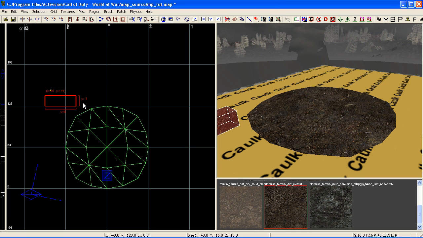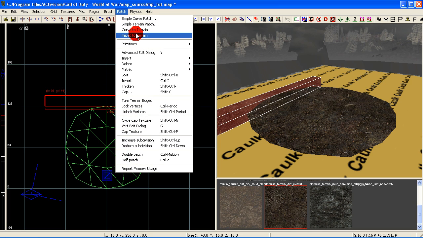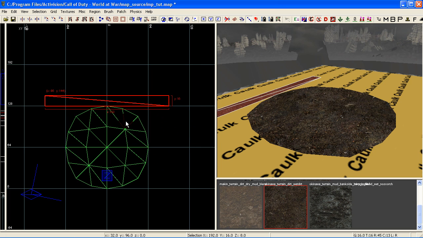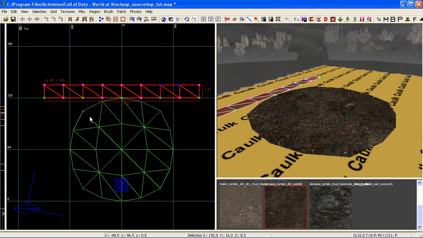So next, I'm going to draw in this brush, and I'm going to create a sort of half circle shape with this piece of terrain here. So I've drawn out that brush. I'm going to come to patch, simple terrain, 2 and 2. Press B on your keyboard to bring up the vert, select 2, press Ctrl Shift A to add a couple more lines in. I'm just adding enough lines in to be able to connect this piece of terrain up to our circular piece of terrain.